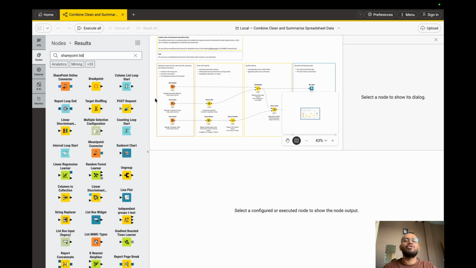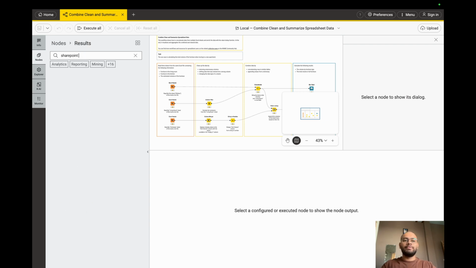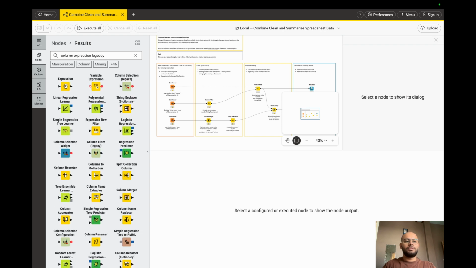And again, I want to use the column expression legacy node. Let's type that. Column expression legacy node. So it's not available. It has expression, but it doesn't have column expression legacy. This is a particular node which is very helpful if you are doing some calculations. Currently it's not available in this node section, but we can install it.